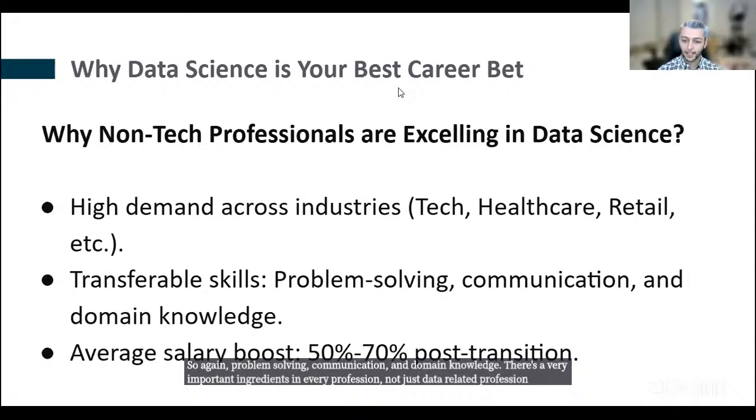And on top of that, this will give you an average salary boost. And this is just a statistic. Obviously, it will differ based on your region, from 50 to 70% post transition.